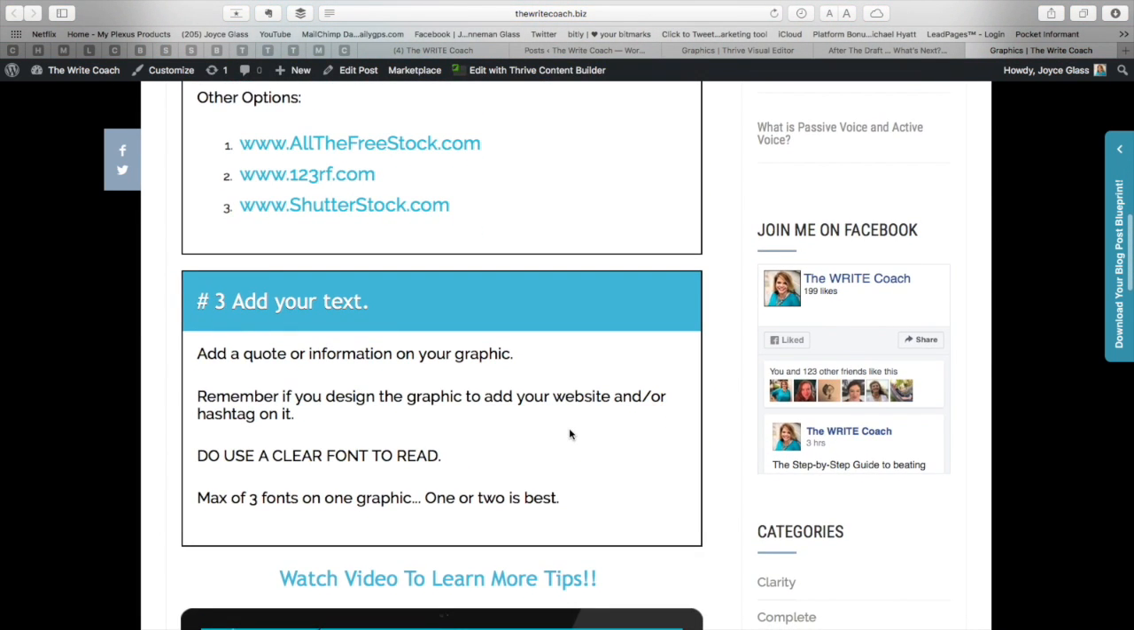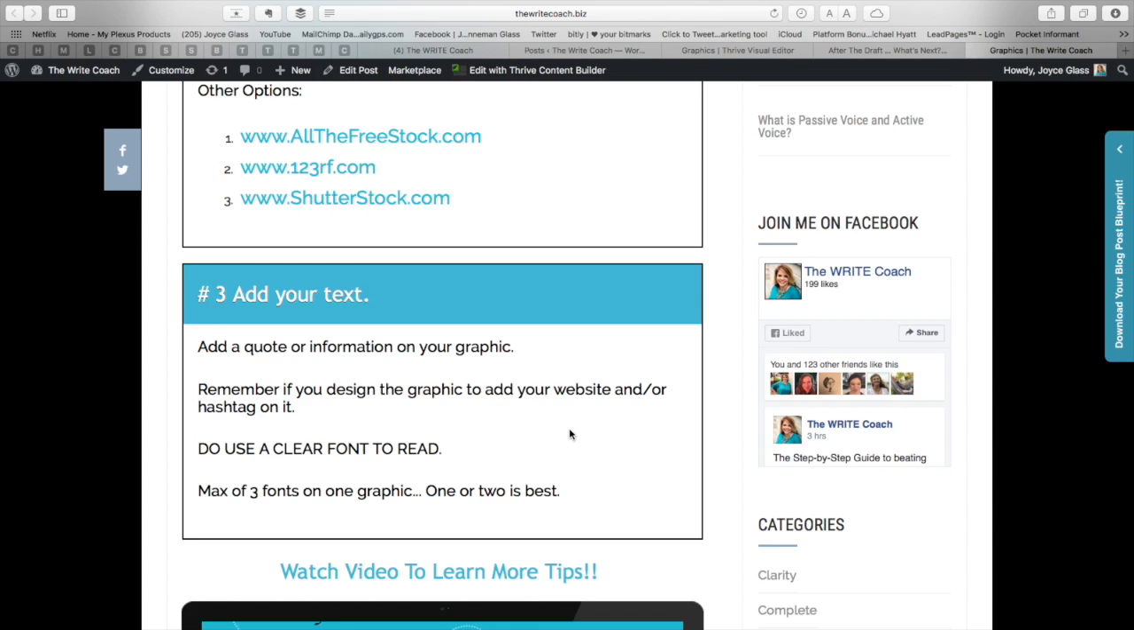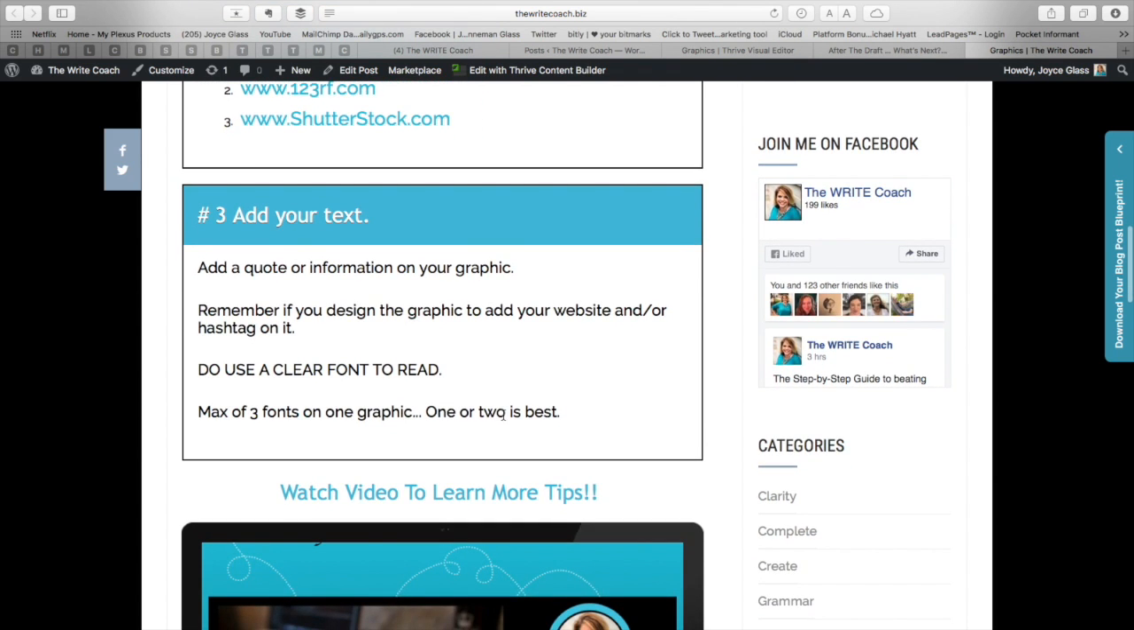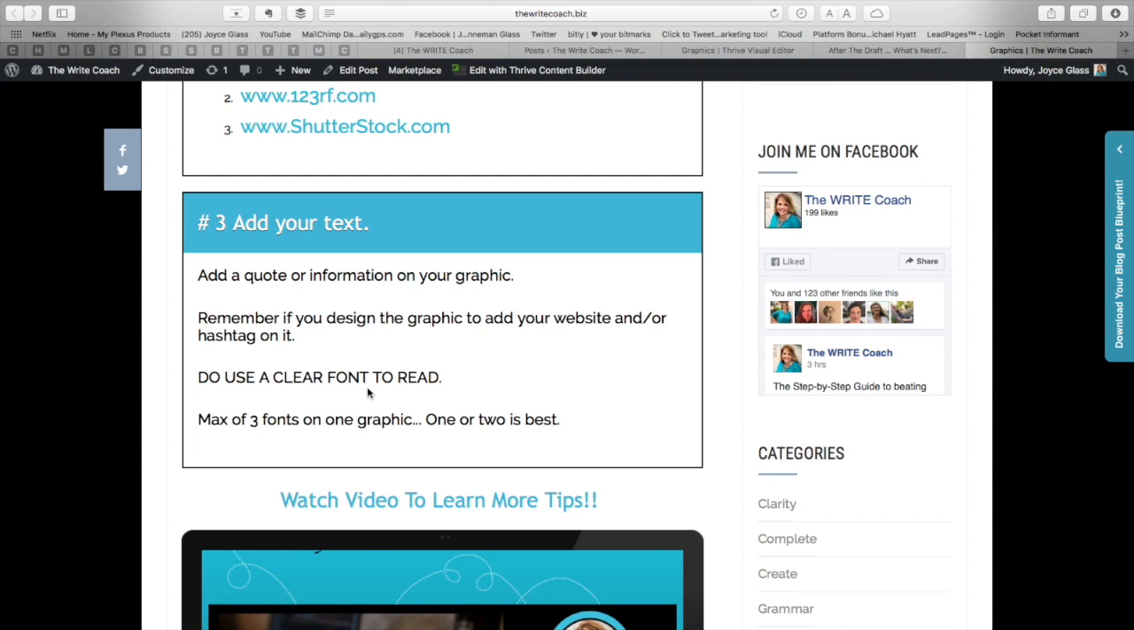The next thing is, of course, you want to add your text to your graphic. So you're going to add your quote or any information that you want on your graphic. Remember that if you design your graphic, you want to add your website or your hashtag to it to let people know that that's something that you created, and that it's not just something you found for free that they can use. Make sure the font that you use is a clear font.